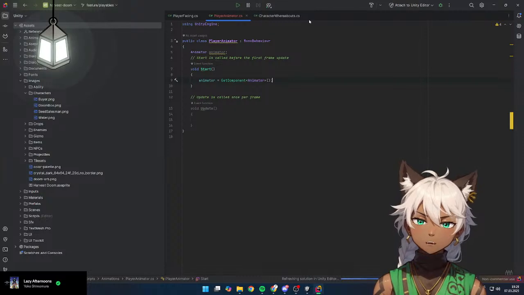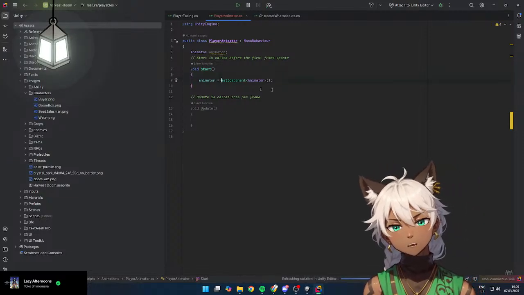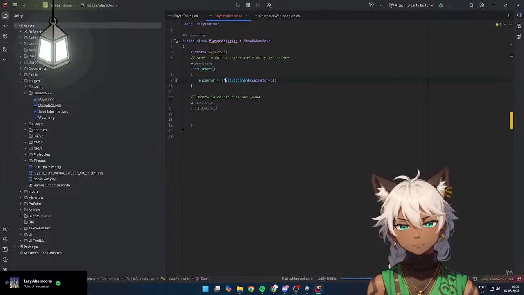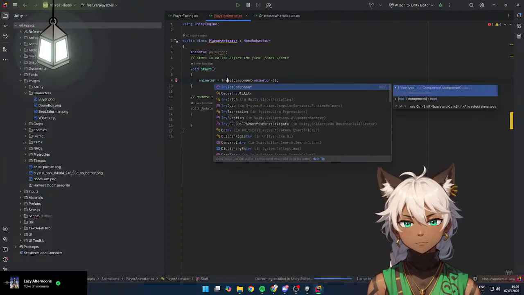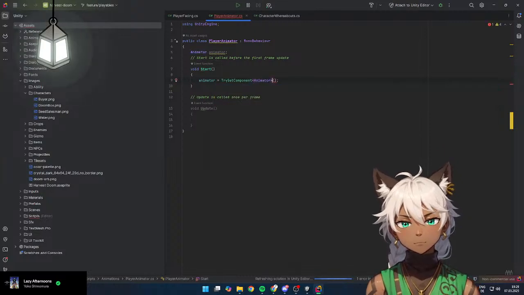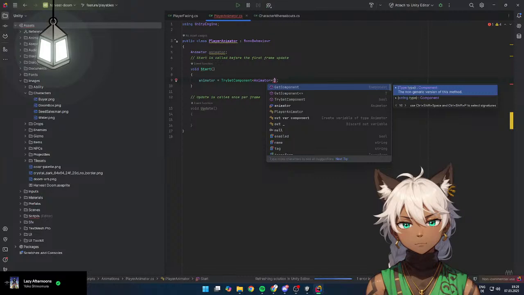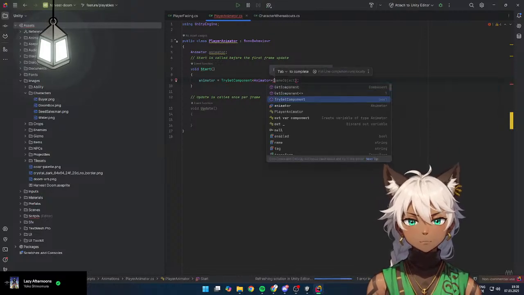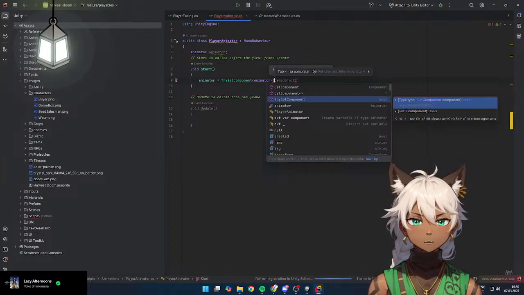Animator, get component, animator. I kind of want to use try get component. Does it already exist? Try get component, it does. I forgot how that used to work. It was like a try get component. Oh yeah, there's an out T component for that, right?